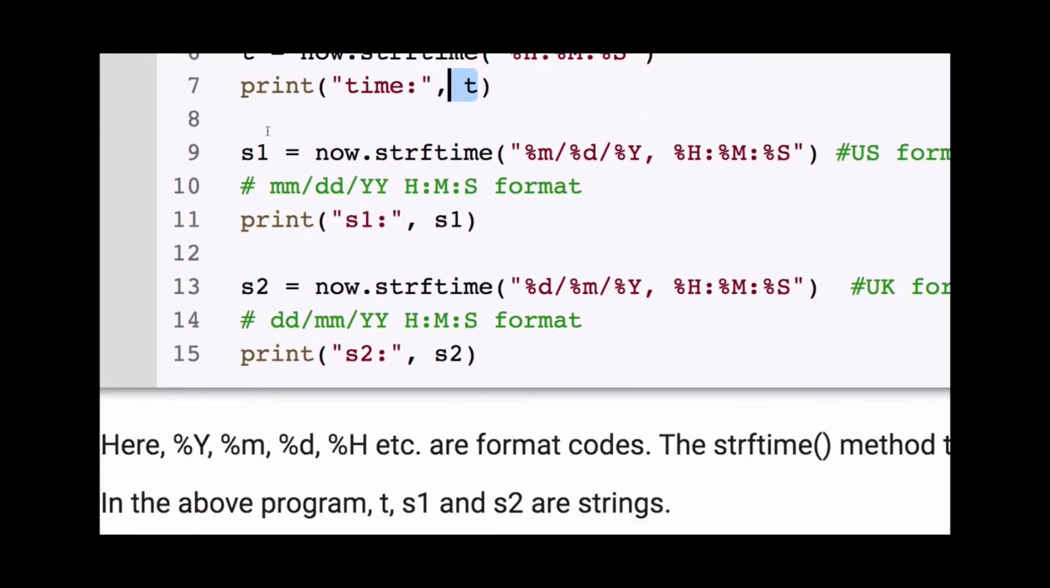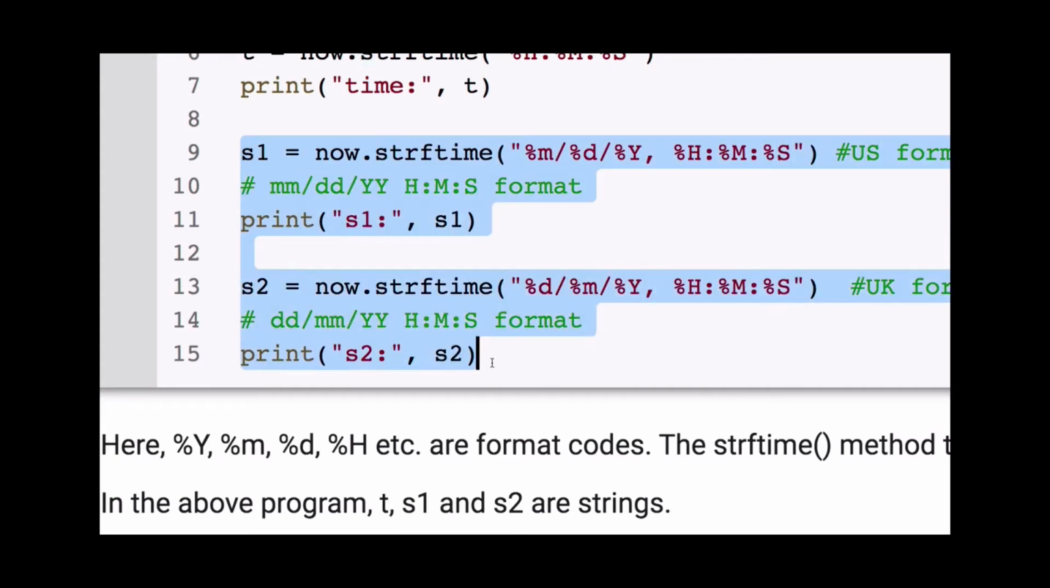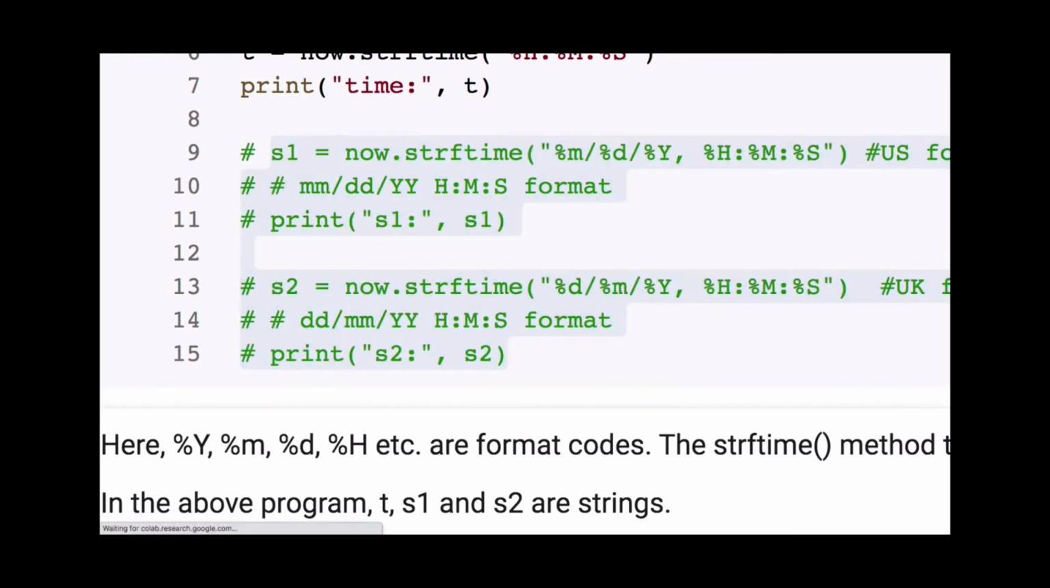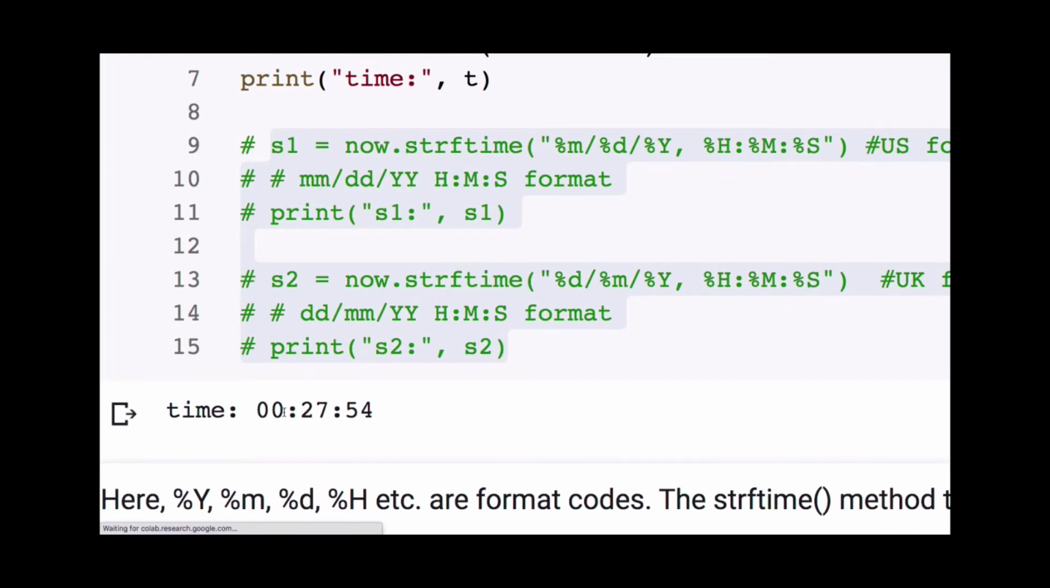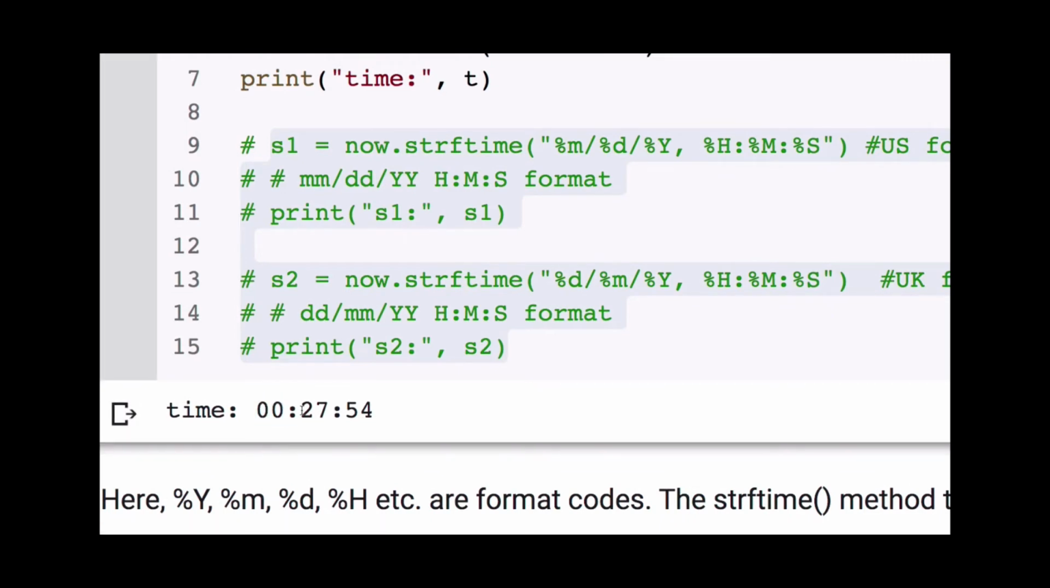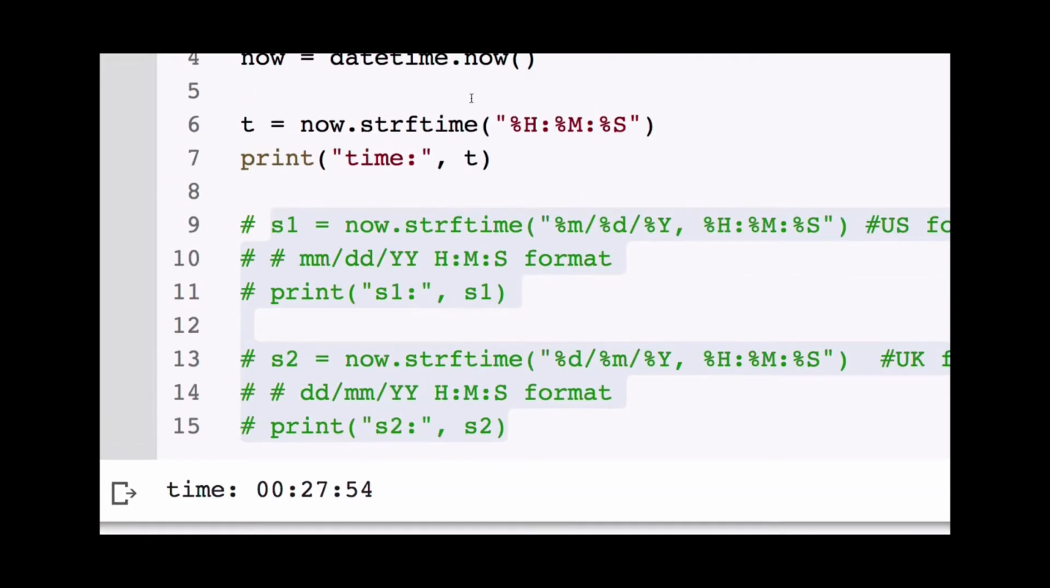So let me comment these ones out, and then run what we have. Now you see that the time has the hours, then the minutes and then the seconds, just like I specified.